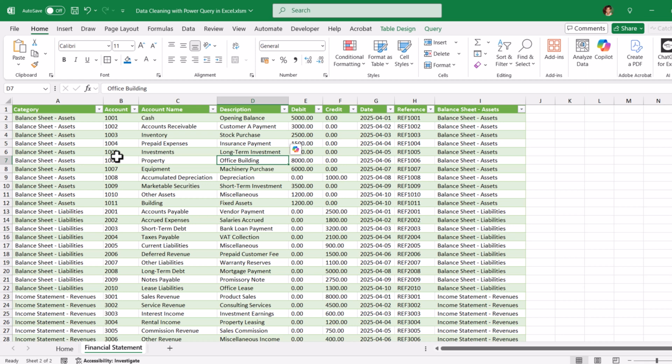So this is how you can make the Excel file path dynamic using the named range in Power Query. Hope this tutorial will help you a lot in your daily work.